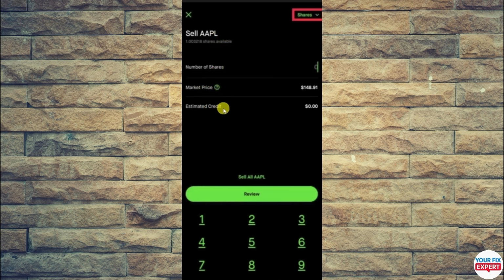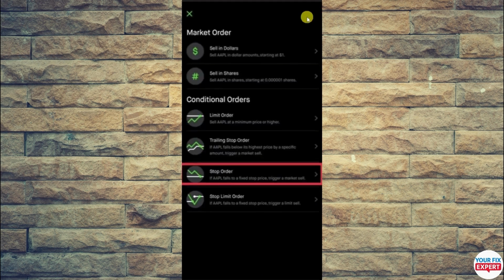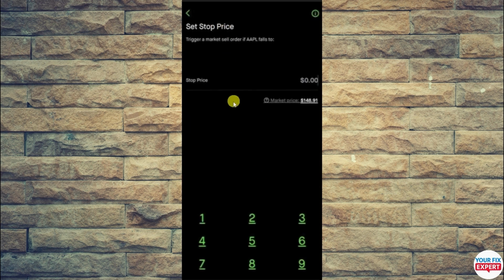Before that, what you need to do is click on this share option. Once you click on it, you will see all these options like market order and conditional orders. Inside the conditional orders, make sure to choose stop order. This is basically a kind of stop loss. Once you click on stop order, you will be asked to set the stop price, or you can just say the stop loss.